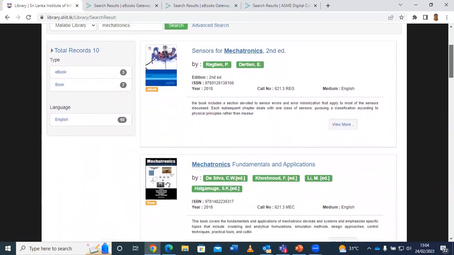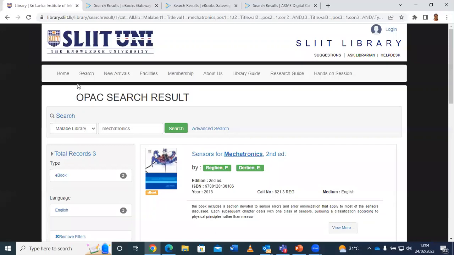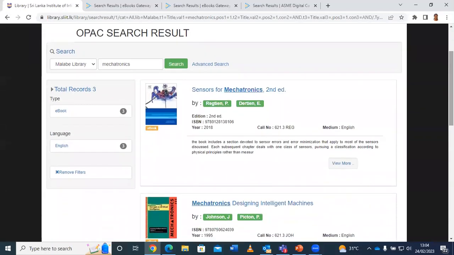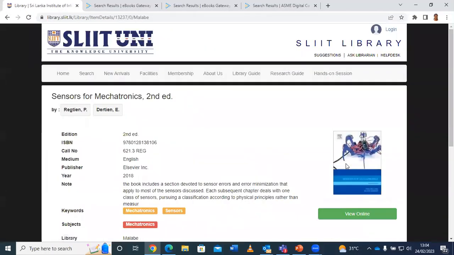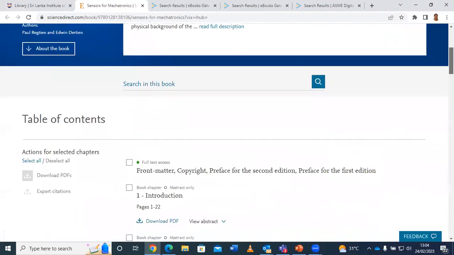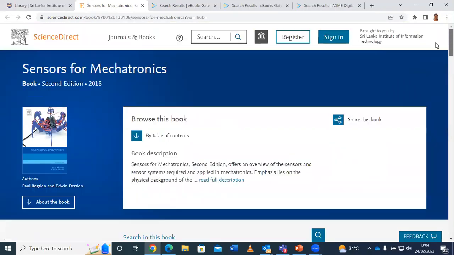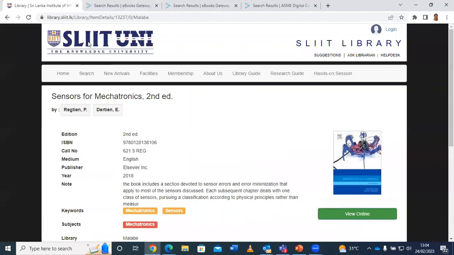If it is a hard copy, you can reserve it even before coming to the library, right? If it is an e-book, you can read it from here. If you're off campus, they will ask for a login, and you have to use your domain login and you can read it, right? So that is about the library search through this library catalog.